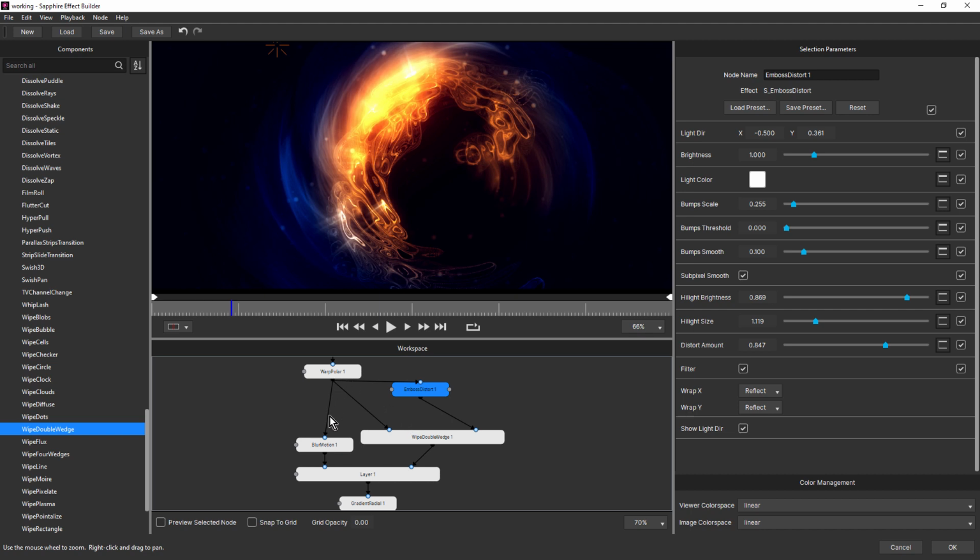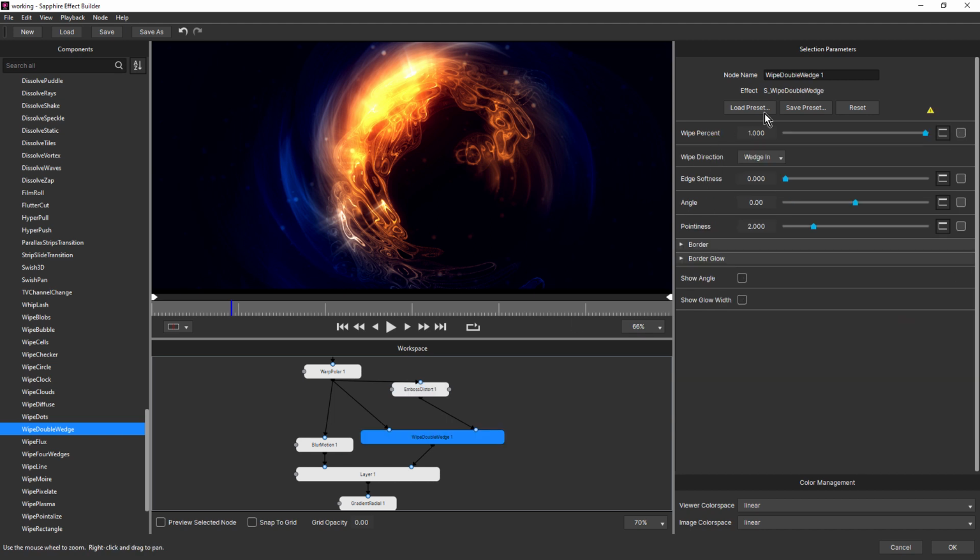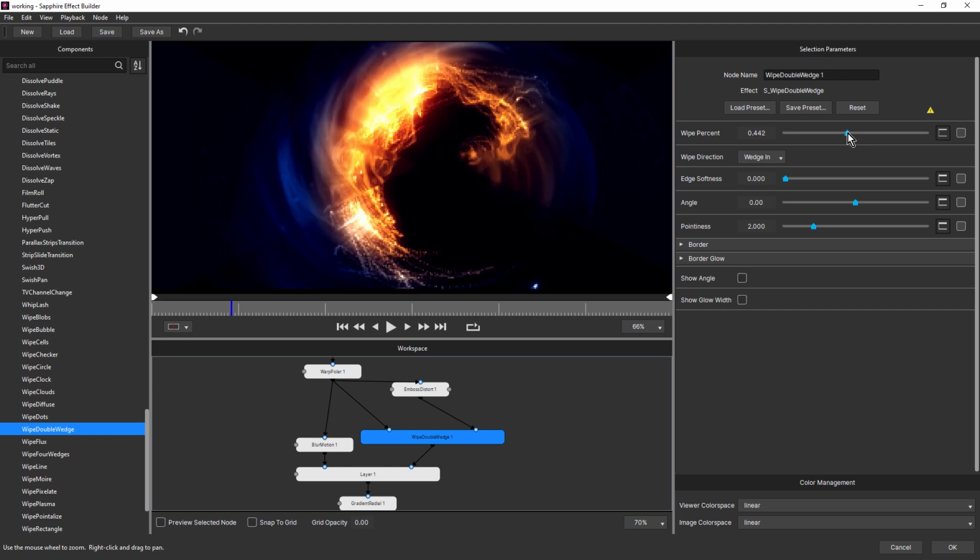So we've got Warp Polar coming down into Blur Motion, which is giving us that blur. We've got Warp Polar coming into the foreground of this Wipe Double Wedge and also into the background. So if we select that, let's play around with the wipe percent. Yeah, so there you go. So now you can use the transition.